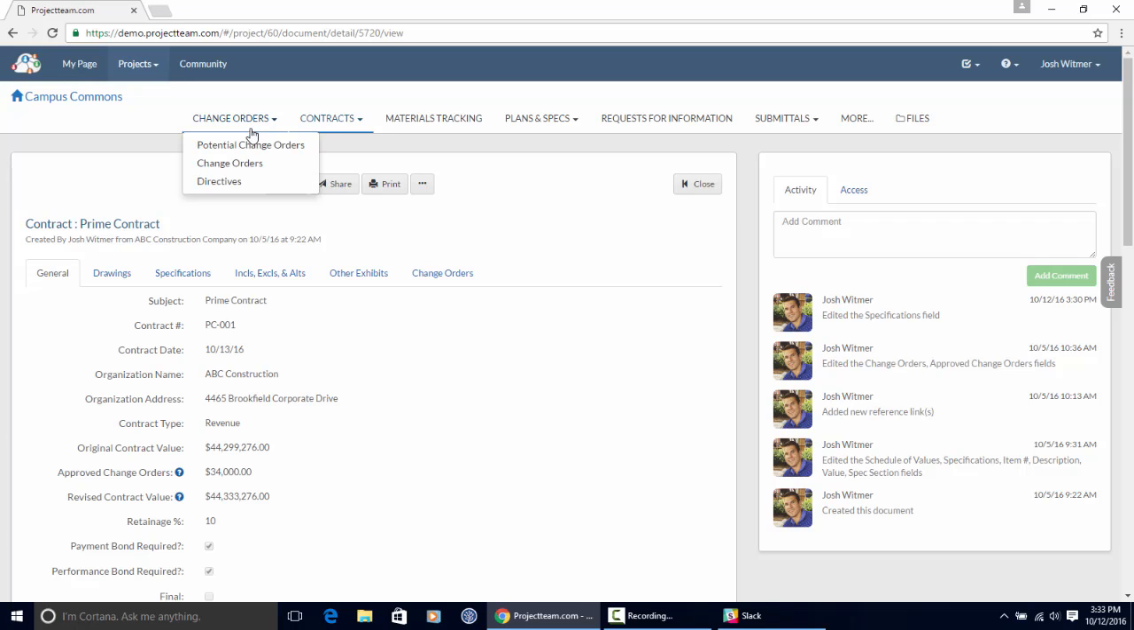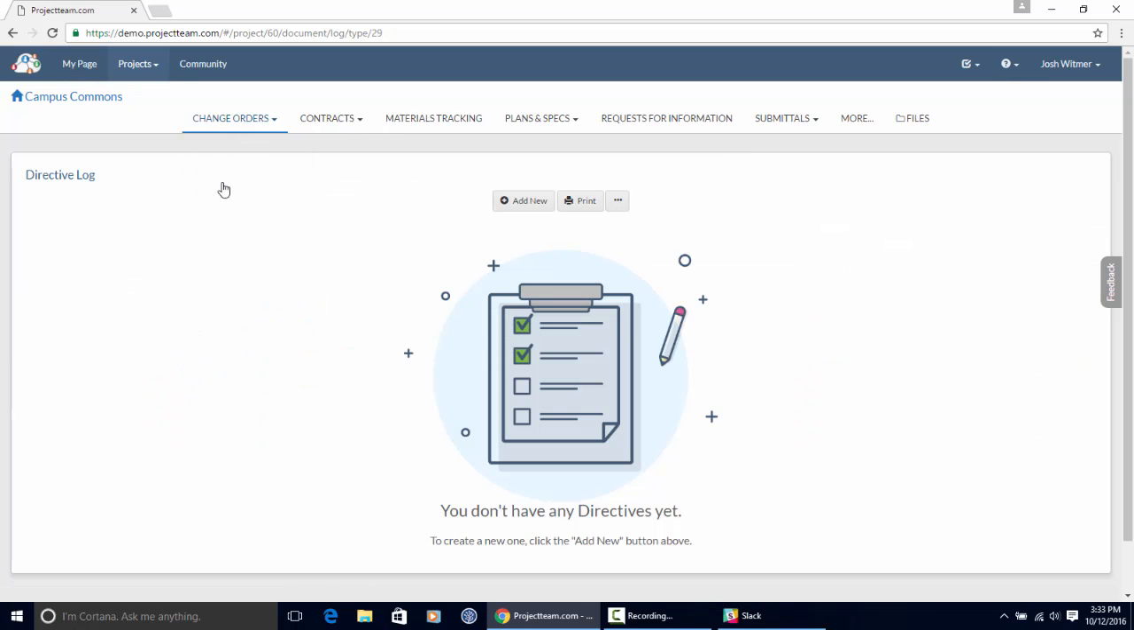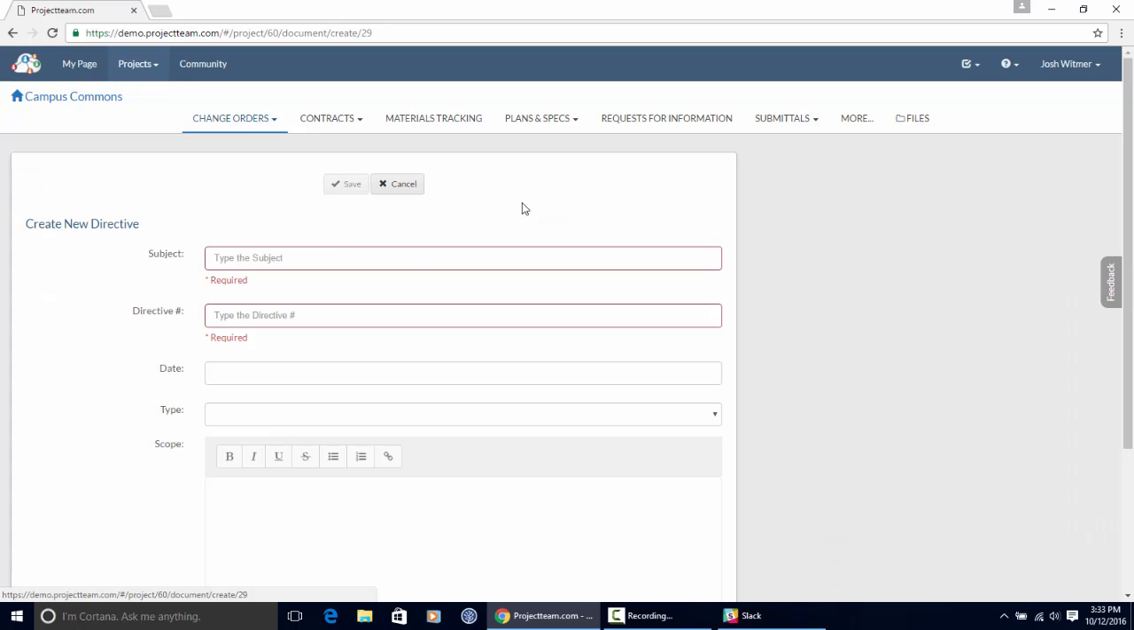In this change orders area, the first thing I want to do is create a directive. I don't have any directives set up right now, but let's go add a new one. I'm going to click add new. The directive that I want to add is going to be replacing the light fixtures. It's going to be something similar to the change order that we might already have, but maybe there's something wrong with some other light fixtures on the project, so let's go ahead and do that.